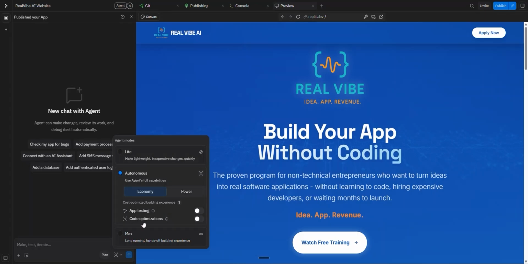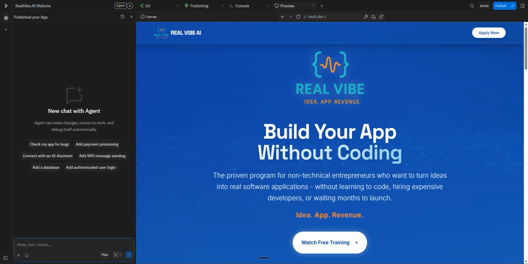But because I'm doing kind of a big change, I really want it to think and design and build. I'm going to do autonomous. Okay, so this is light, cost optimized building, or power, recommended high power building. I'm going to do that just to see how much it costs. I'm imagining this is going to cost somewhere between $5 to $15. That's what my guess would be, something like that, right? So I'm going to give it that just to see what it does.